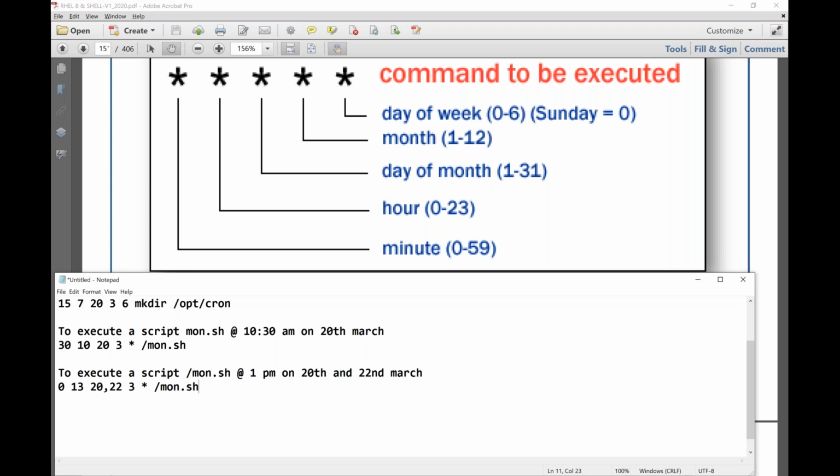Okay, all right. Now let's move forward and let us see a little more complicated. So let us say I want to execute a performance script. Let's say the script name is perfmon.sh, whatever might be the name, and I want to execute the script at 2:30 p.m. and I want to execute it from 20th March to 25th March. So I want to execute it from 20th to 25th March.